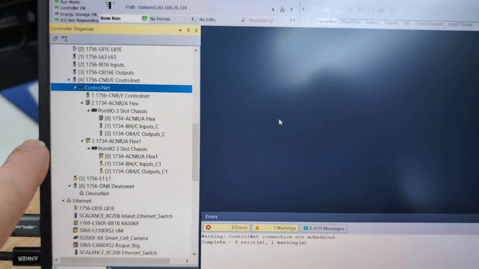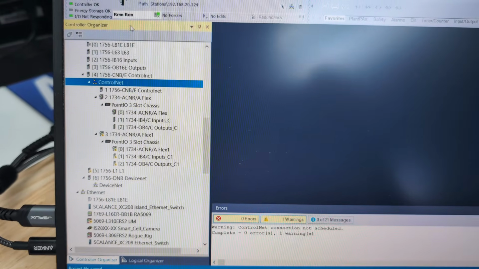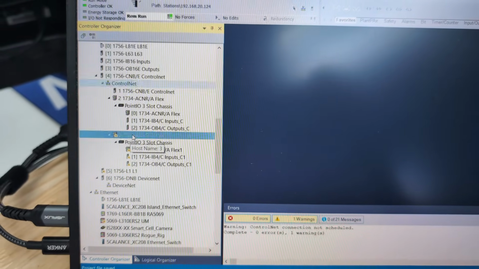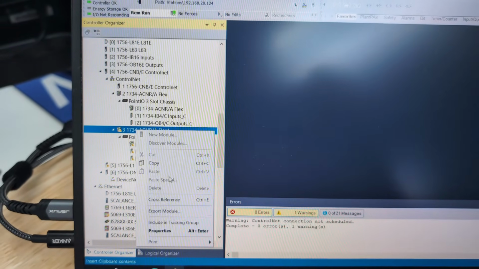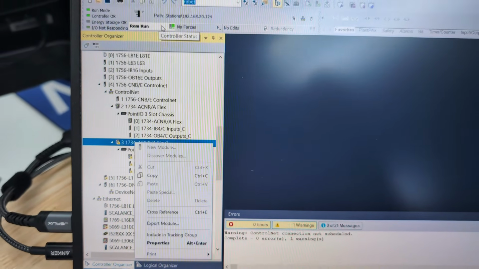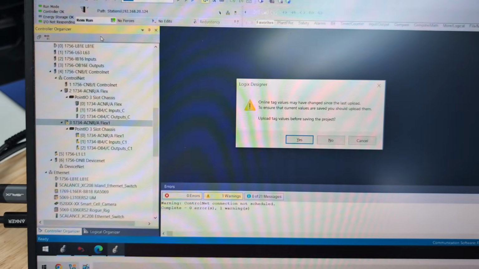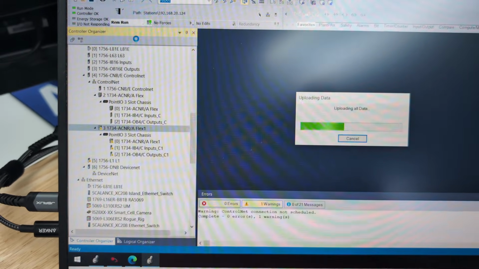But what you always want to do is take these out of here. First of all, if I just right click it, I cannot do it while I'm online. So I'm going to go offline. In fact, I probably should save this before I do anything. Here we hit save. We'll upload our tags.